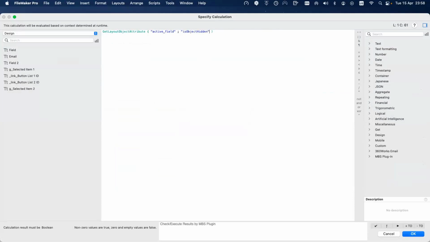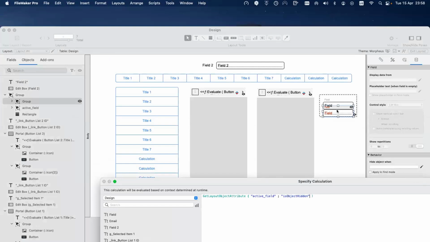Attribute name, this, right? But remember, it's a hidden state. I want this to hide when this one shows. This returns when it's hidden. So the trick is you put not. Not reverses everything that follows. If you put not in front of this, it will reverse how this works. Now this will return 0 when this one is hidden.